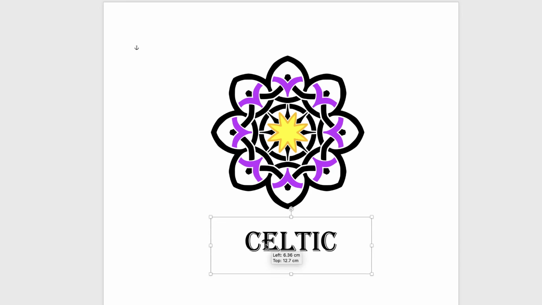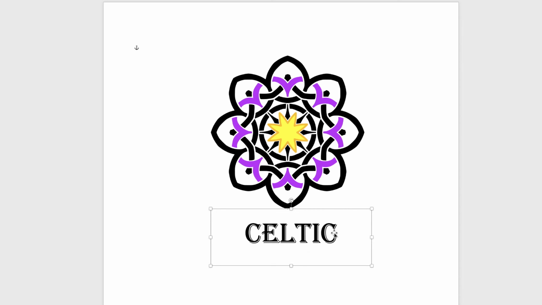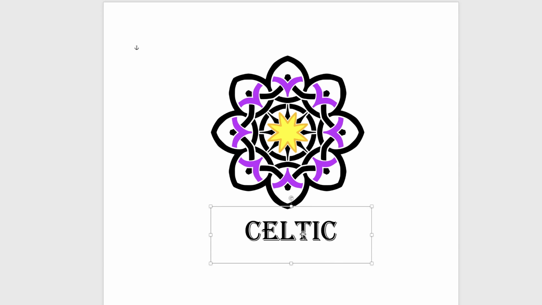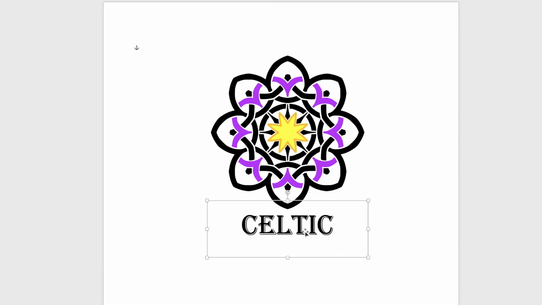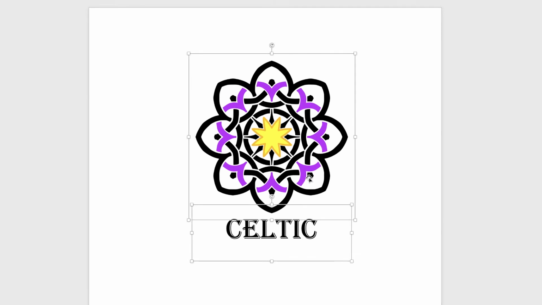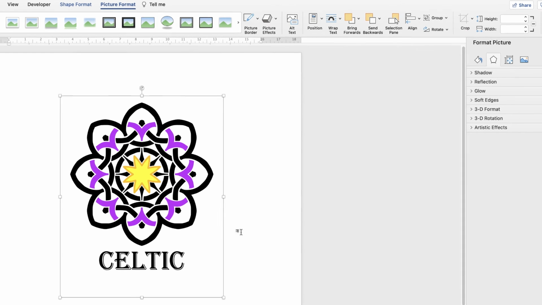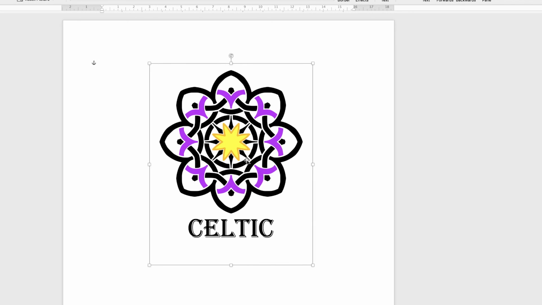Now, once you've pasted this as a picture, you can't go inside and edit the text. It's now an image. It's no longer text. So the reason for that is because you cannot save text as a picture. So let's just say you wanted to save this whole thing as a picture, an image or an SVG file. Click on the text image, hold your Command or Control key down and click on your design. Go up to Group and select Group. This is now just one item.